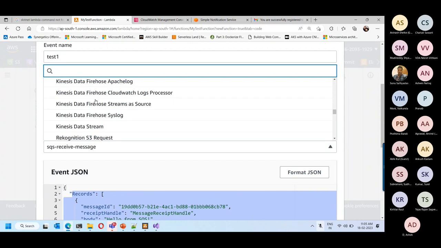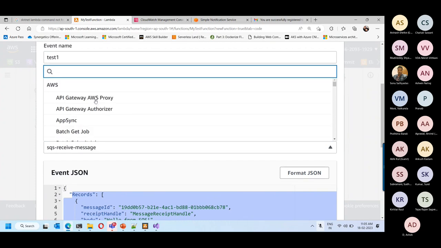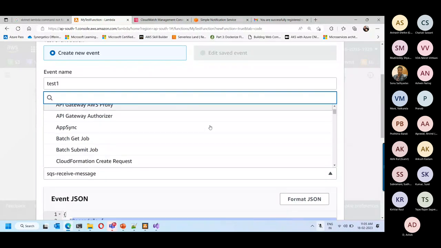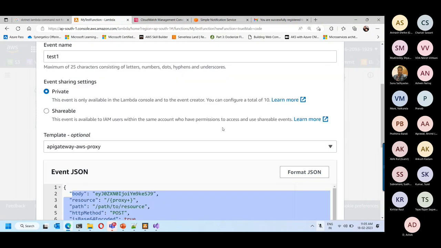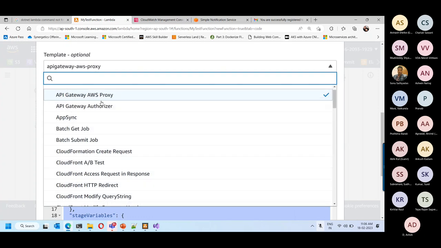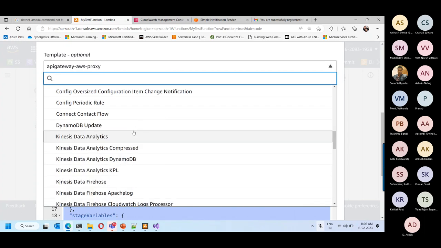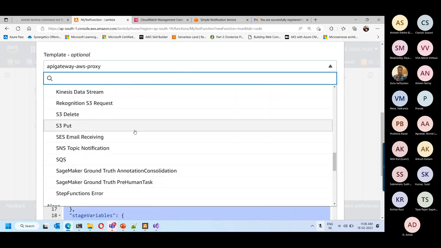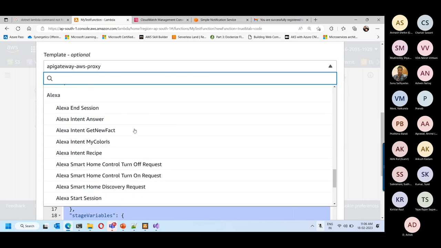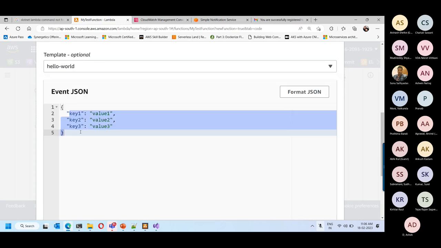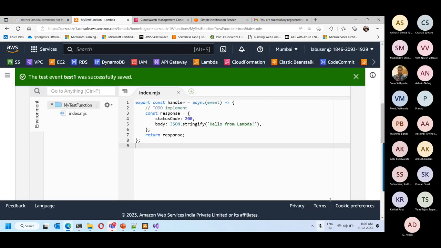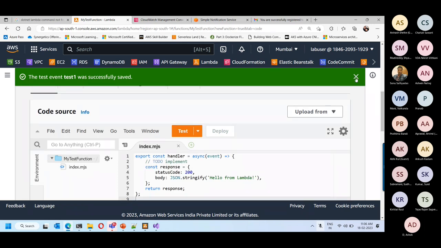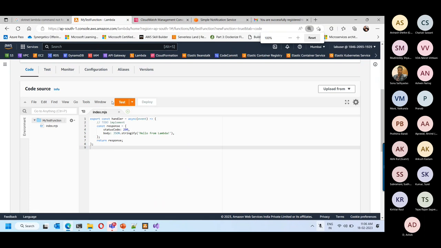But if you are going with the simple hello message, it's a very simple one. Means API gateway. It's an AWS proxy service. Okay. So what is the API type you want? So if I want to simply send a JSON data, you can select the hello world type. Okay, whatever it is, you can save. And whenever you click on this test, it is going to execute that.